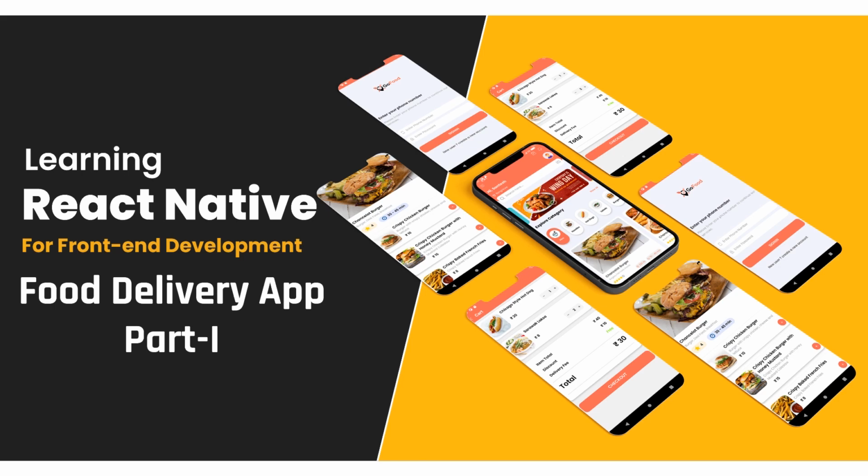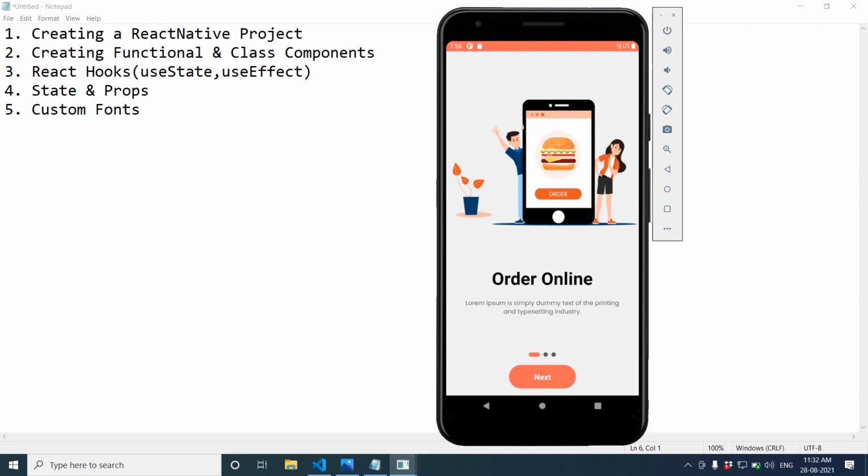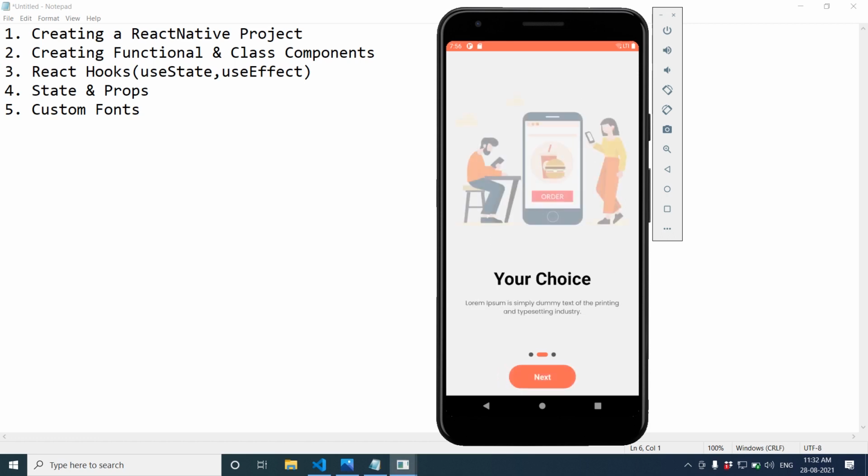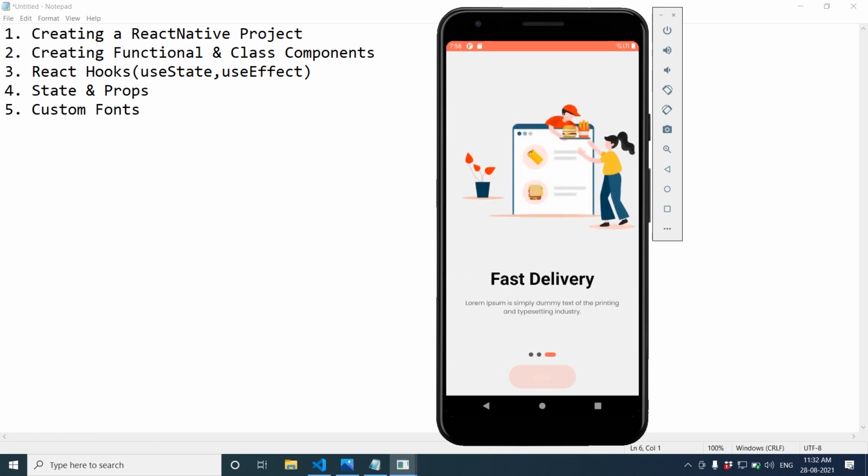Today we are going to learn a React Native project with a food delivery app. So today we'll learn how to create a food delivery app with React Native. First we'll see what we are going to create. We are going to create a food delivery app with a welcome screen and splash screen.